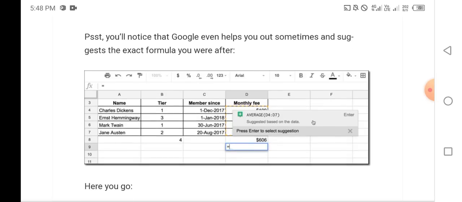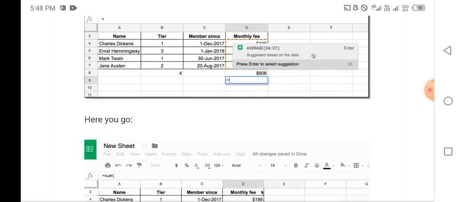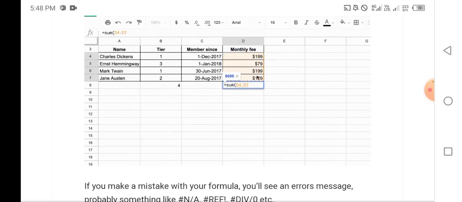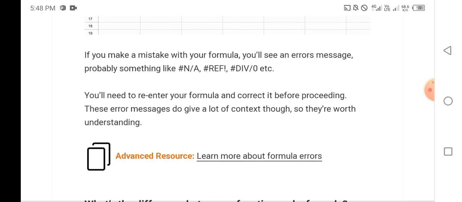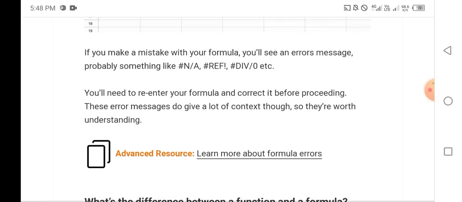You will notice that Google Sheets even helps you out sometimes and suggests the exact formula you were after. Here you go. If you make a mistake with your formula, you will see an error message, probably something like N/A.